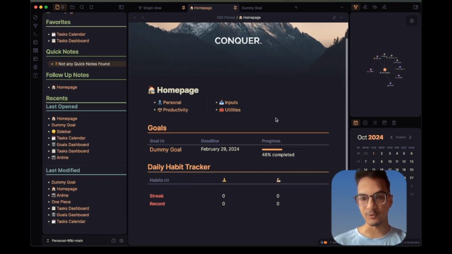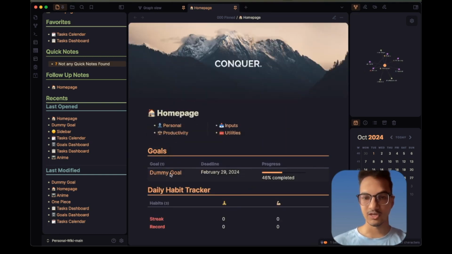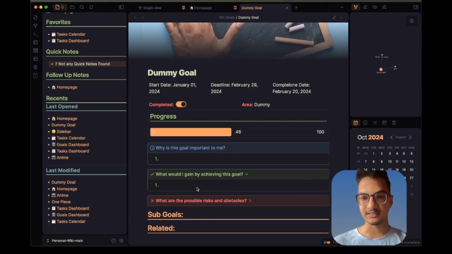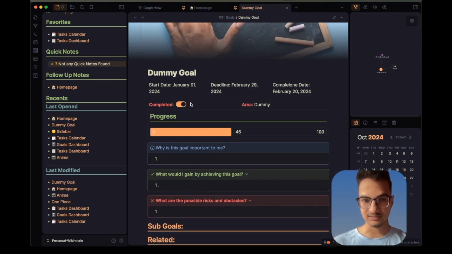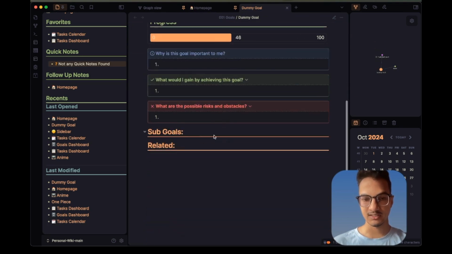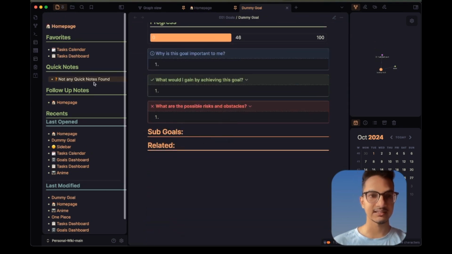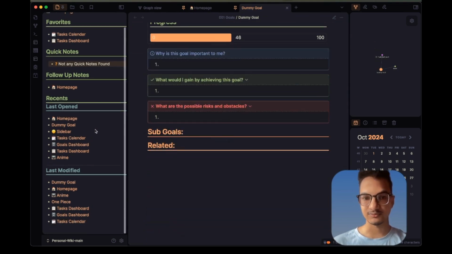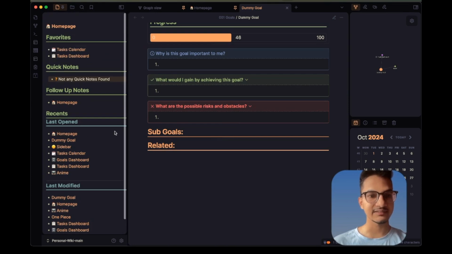And here we have a home page with a link to a few notes and goals, and then a habit tracker. Cool. If I go to dummy goal, I have the option to add information about the goal, such as the progress, whether it is completed or not, related sub goals, etc. I guess this is available in templates as well. I love this sidebar thing in this demo vault.